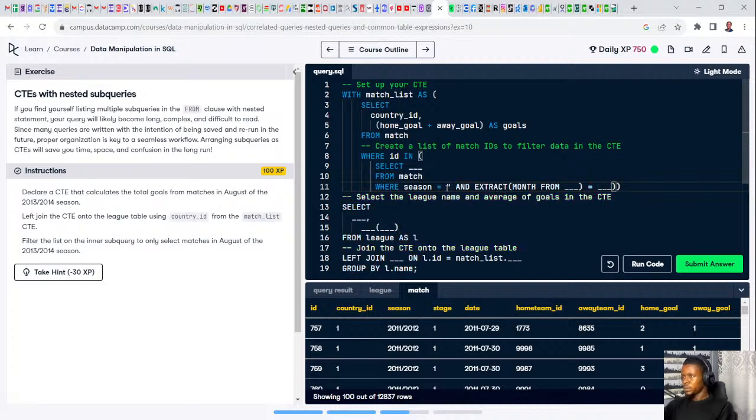I need to wrap that in quotes. 2013/2014 season. Now it says calculate the total goals, home goal and away goal. WHERE ID, that should be where country ID. So I need to select country ID here. So I could just use the ID. Okay, let's select ID here.